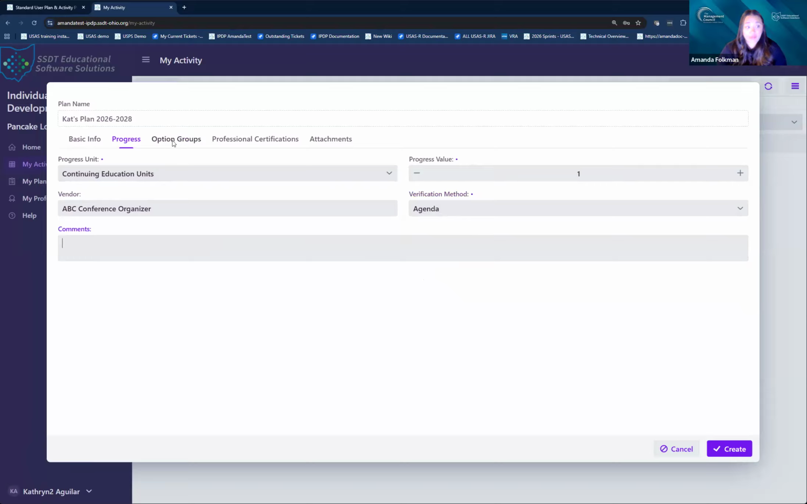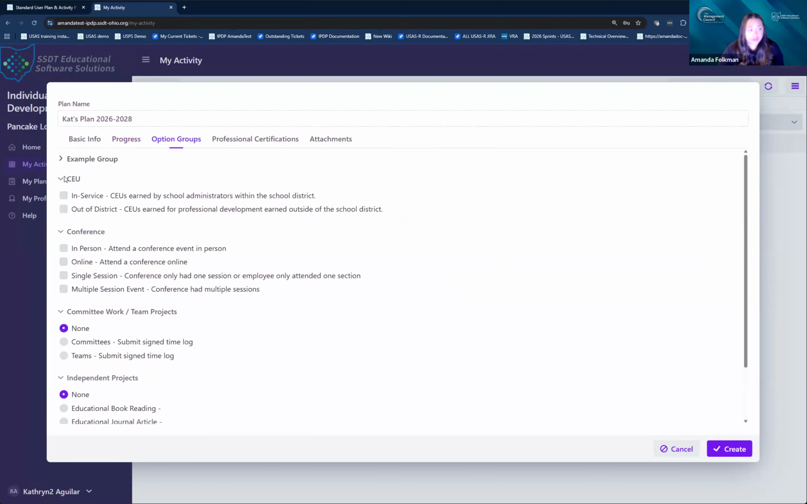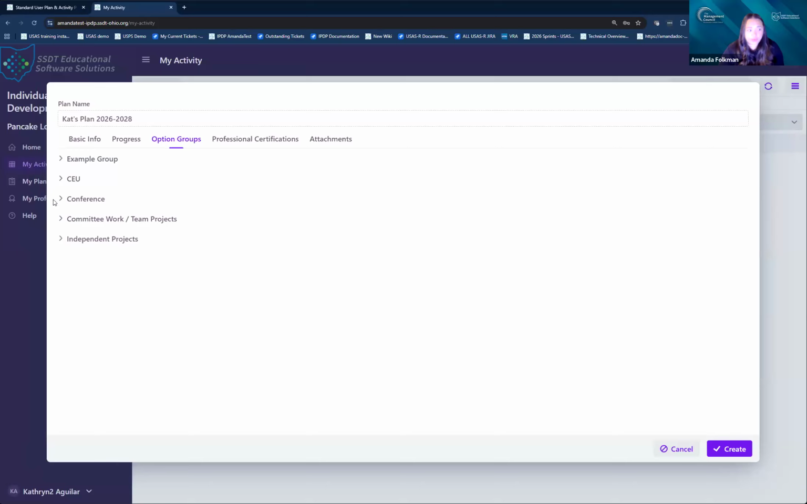Our next step is option groups. So again, something that is custom per your district. So these will vary. I have some examples in here. The basic idea though is these are going to be different groups that you can expand or we could collapse like this. If there are certain ones that help give a little bit more detail to organize, like, hey, what kind of activity, where does this fall? Usually that sort of thing is what the option groups would be set up to define.